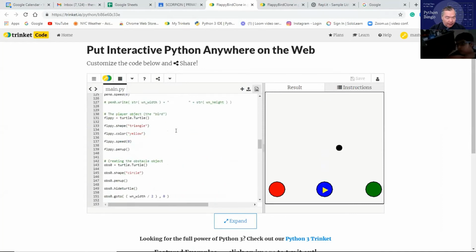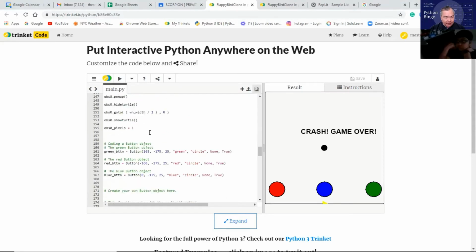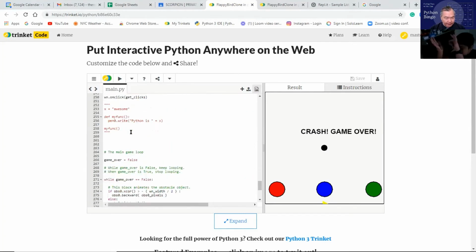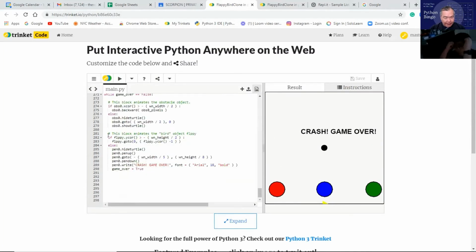So you need to copy this block of code here, 130 to 139. That's the Flappy Bird. So that creates the Flappy Bird object. And then you need to copy this block of code for the Flappy Bird. So those are the two blocks of code you need to copy in to see the Flappy Bird.